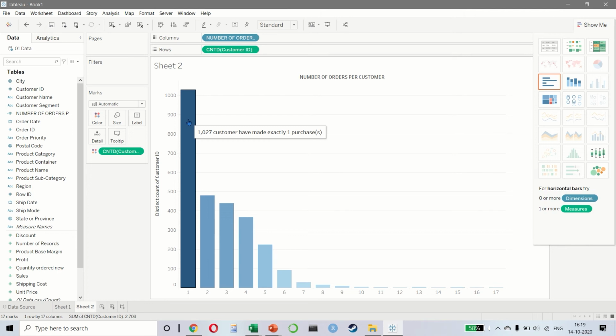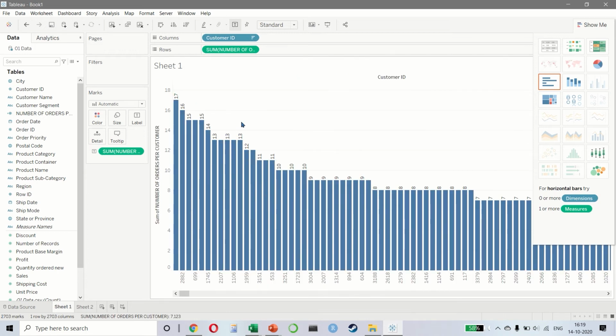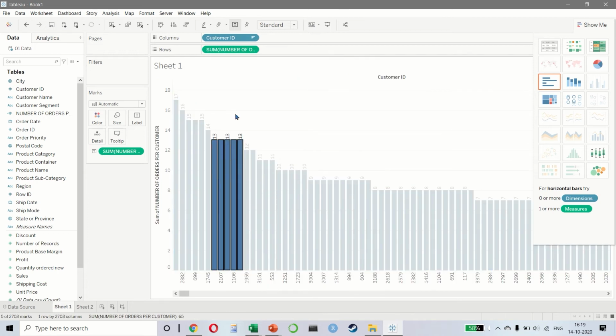Let's see the result now. What does it tell me? It tells me that 1027 customers have made exactly one purchase. 479 customers have made exactly two purchases, and so on and so forth. You can put it in label if you want to see the numbers here as well. If you notice here, this is the number that we had found out earlier manually, which means that 5 customers have made exactly 13 purchases. If you remember, these 5 who have made exactly 13, these are the 5.